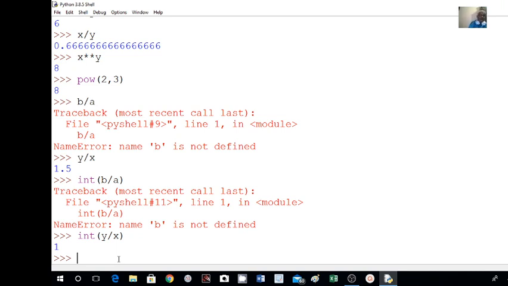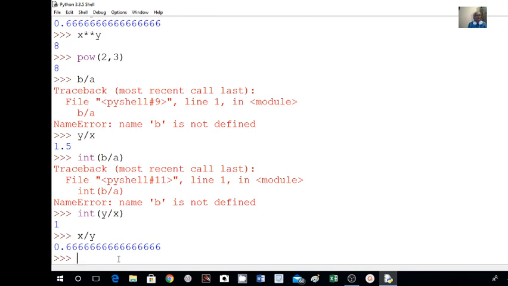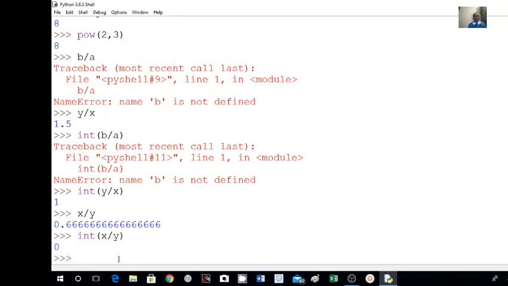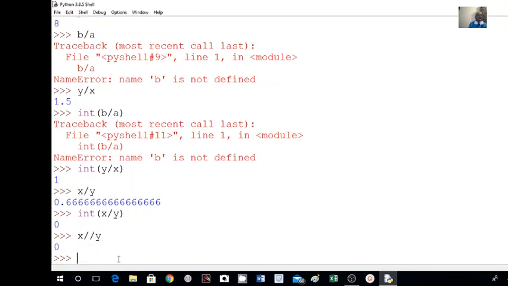And what is x by y? x slash y is equal to 0.6. What is the integer part here? The integer part is equal to 0. So if I give int(x/y), bracket close, enter, this is equal to 0. This can also be obtained by x double slash y. Instead of taking int of x by y, I can go for x double slash y. This gives the integer part, discarding the terms after the decimal point.